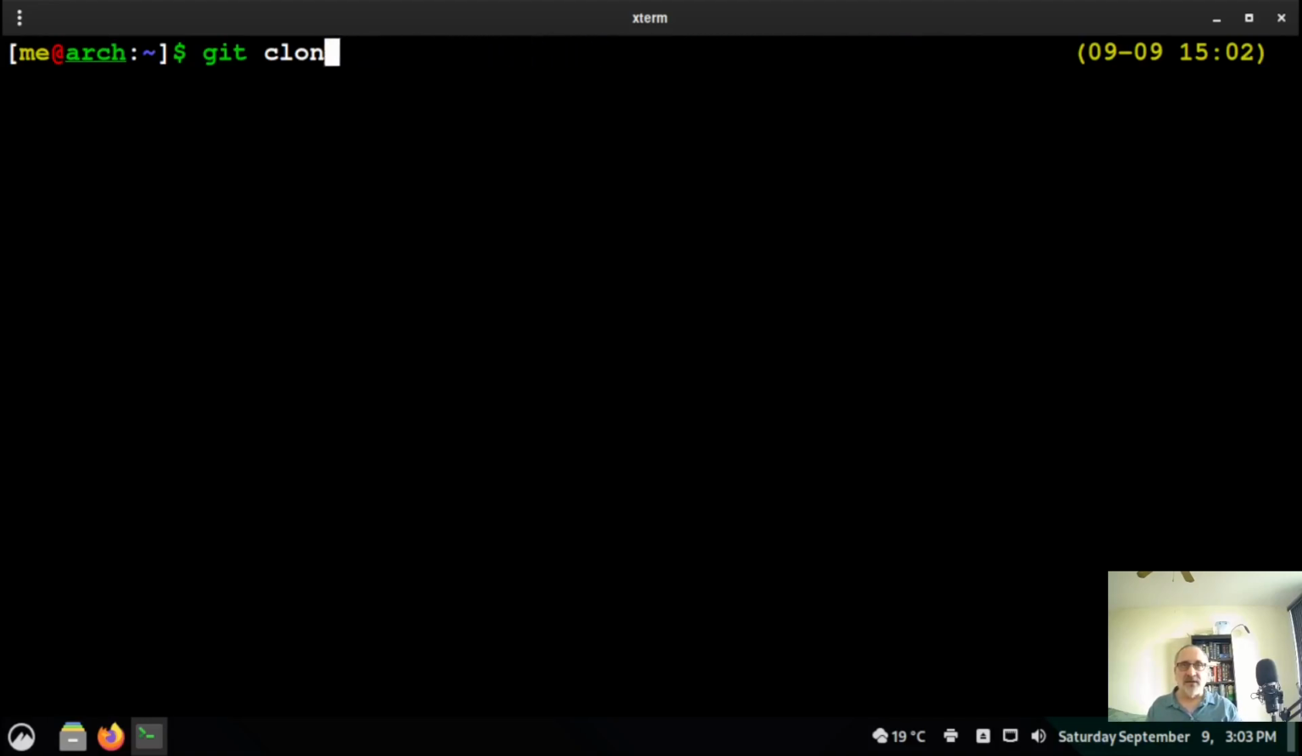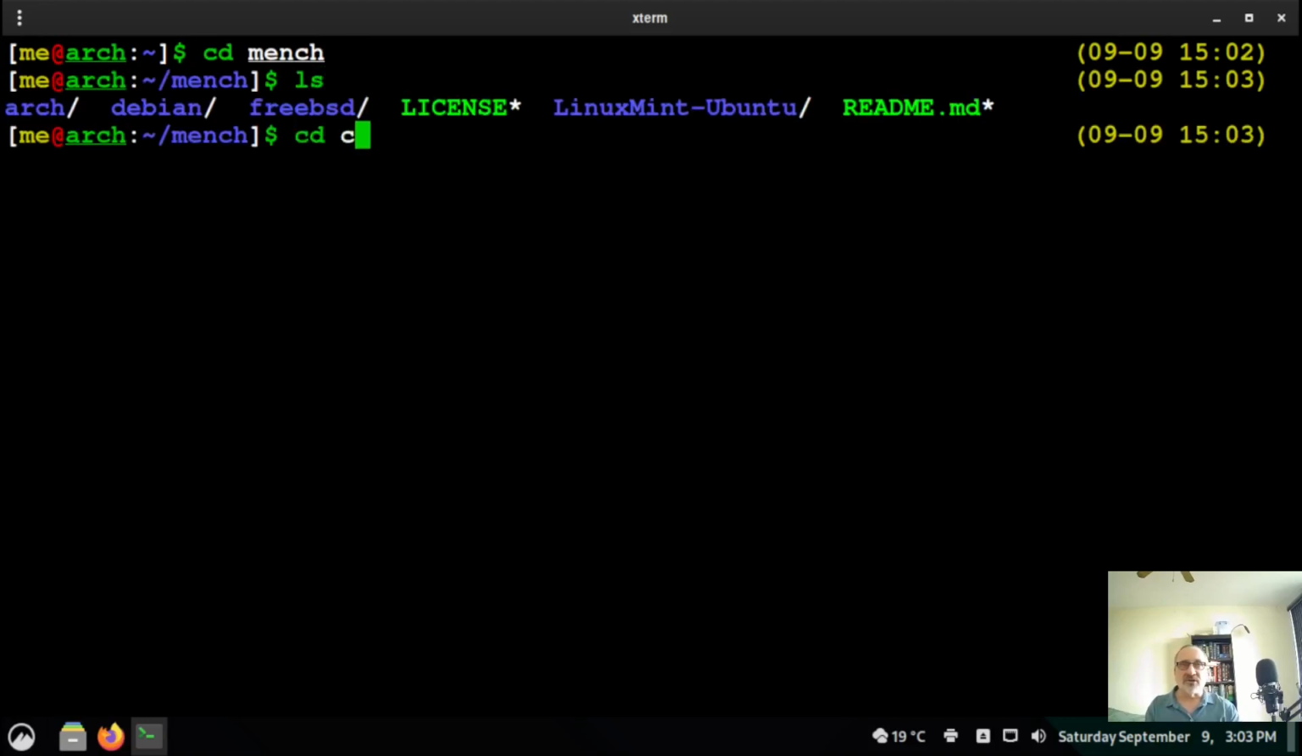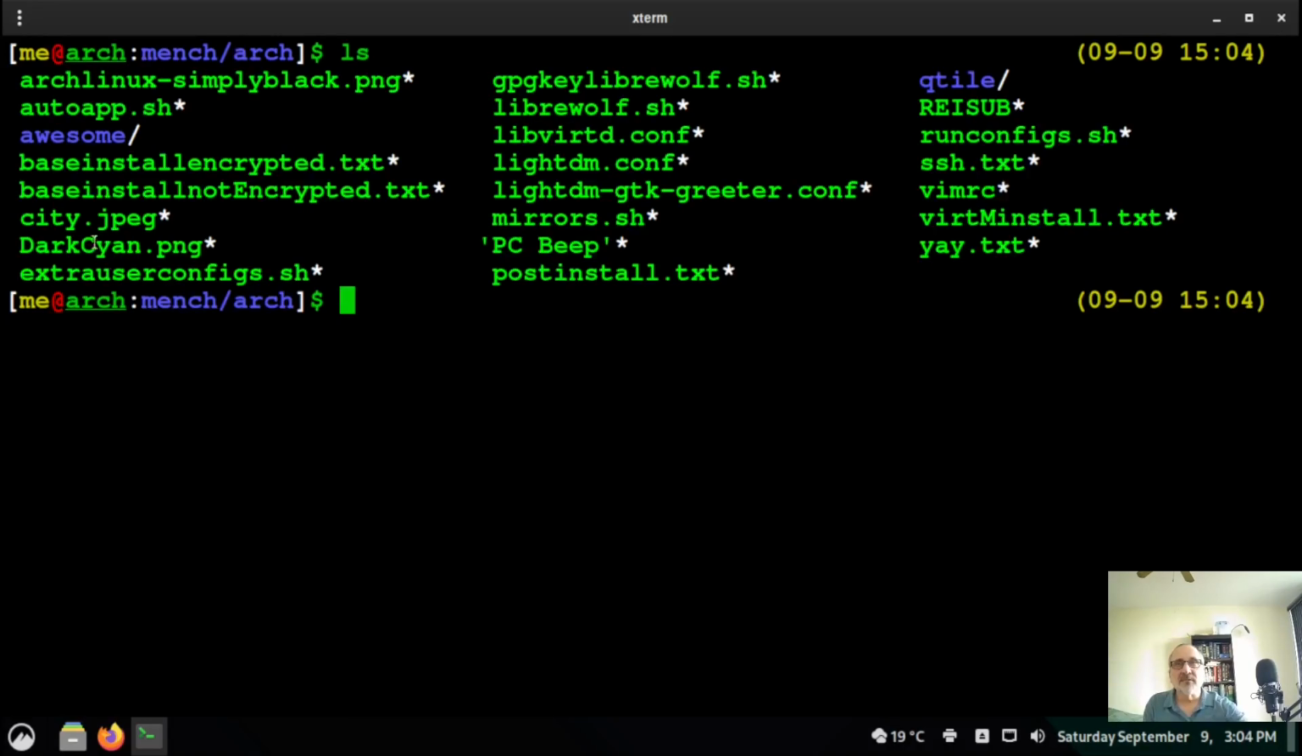And I always do that in the TTY. And then once I've downloaded it, I CD into Mensch. I ls it. I CD into Arch because I have a folder for Arch, Debian, and FreeBSD, and a folder for Linux Mint Ubuntu. Now that's not a folder for Ubuntu. It's a folder for the Linux Mint that's based on Ubuntu, not the Linux Mint that's based on Debian. Anyways, I'm getting off topic again. So let's CD into Arch. So there's my AutoApp file.